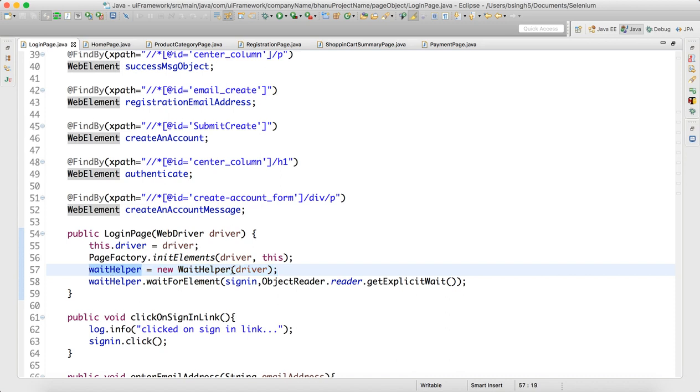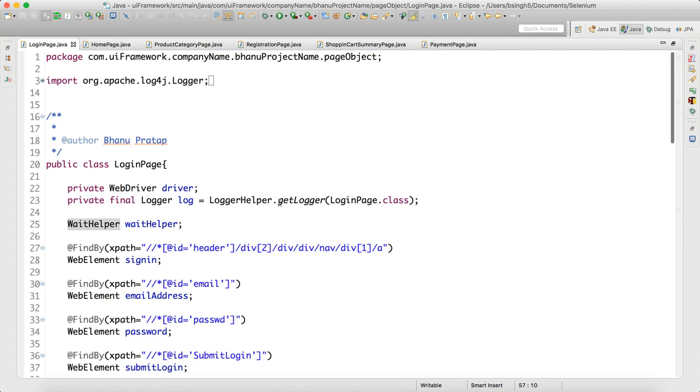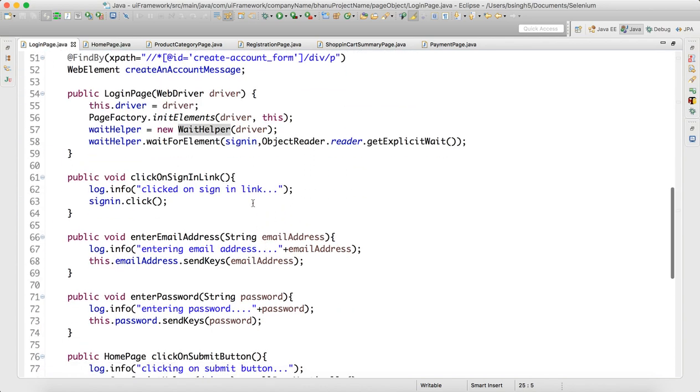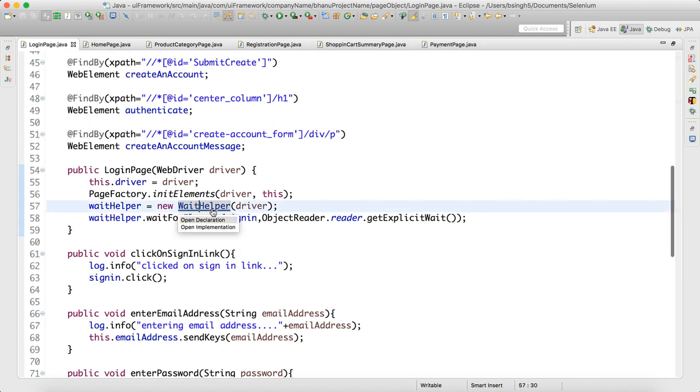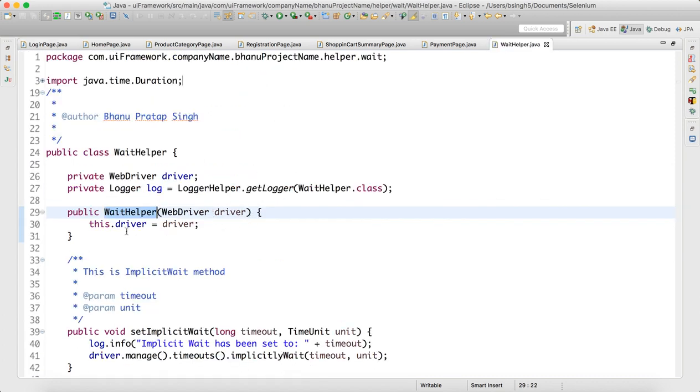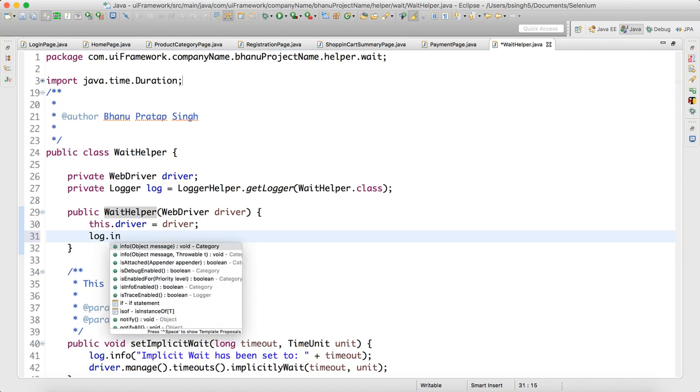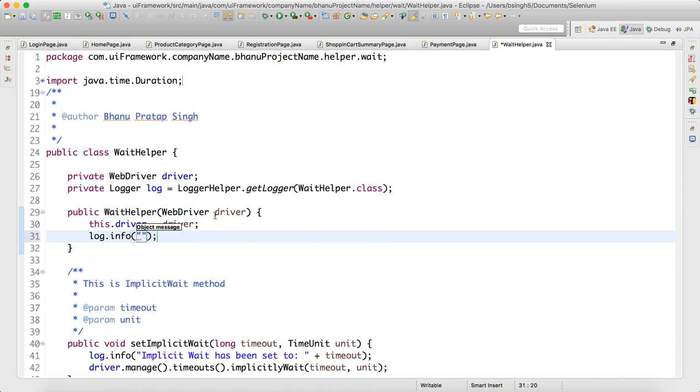For that, if you try to recollect, we have created a wait helper class. Okay, so we are making the object of wait helper, and we have the reference here. The reference has been created here, the wait helper. We are creating the object of wait helper, which will take driver as an argument. So this is the old class which we have designed. Remember, this we have created wait helper class. Actually, we can write one log also, log.info, and we can write wait helper object created.